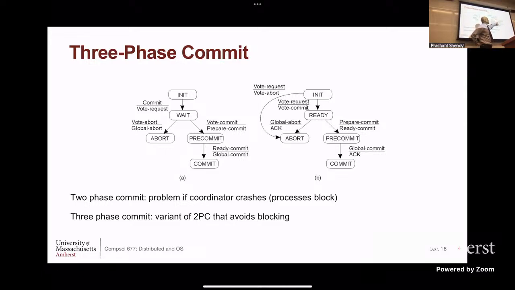And if you are in the pre-commit stage, then it's okay at that point to decide what to do, because you already know that that's the vote that was sent. Okay? So this is adding an extra step, and it is adding failure resilience. That's really the problem that 3-phase commit or 3PC solves over 2-phase commit. Is this clear? Any questions here?